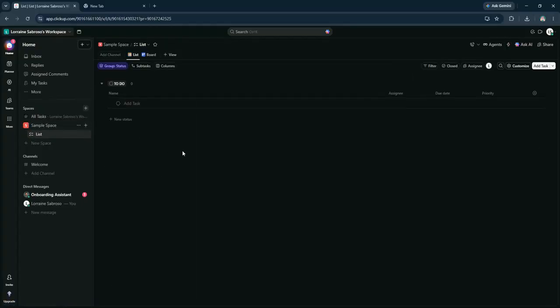Within folders, you can create lists by clicking the plus icon next to lists, which is where you can start adding your tasks. You can also customize lists by adding statuses, such as to do, in progress, or done, to track the progress of your tasks.